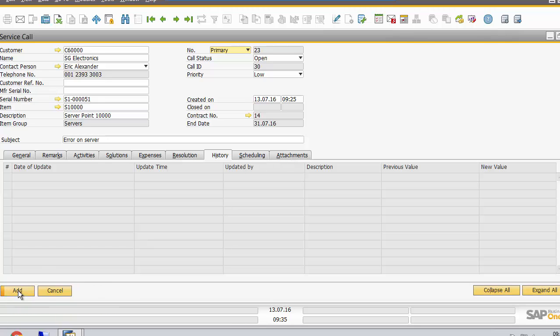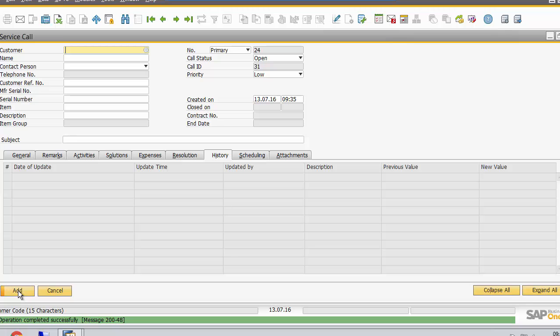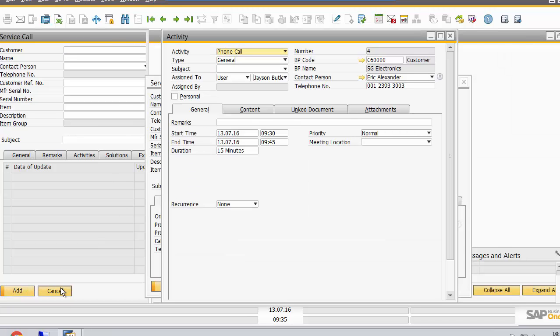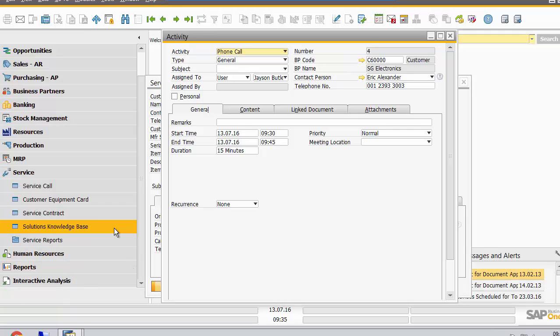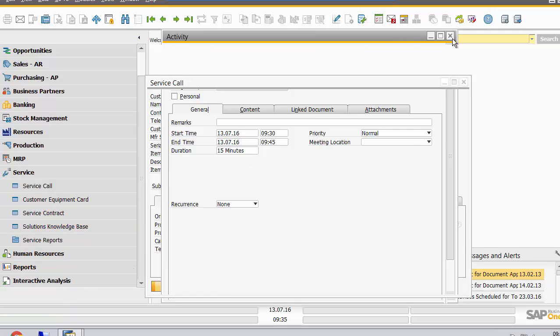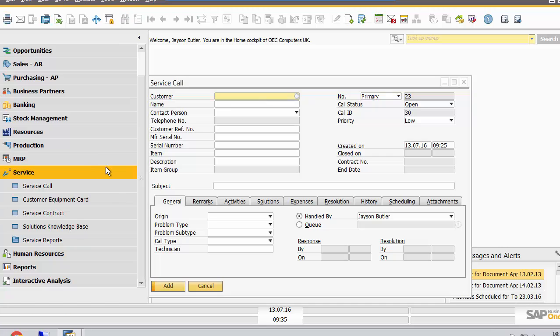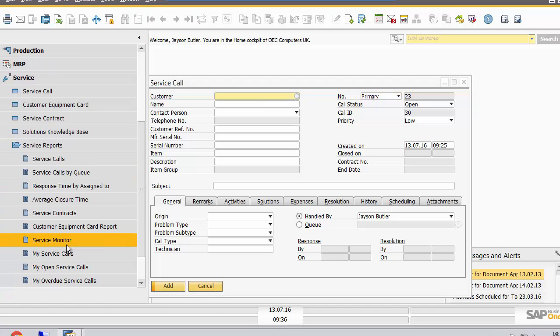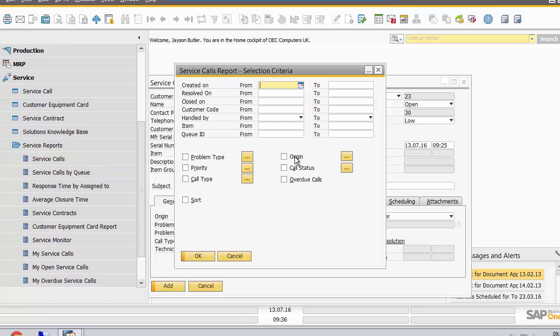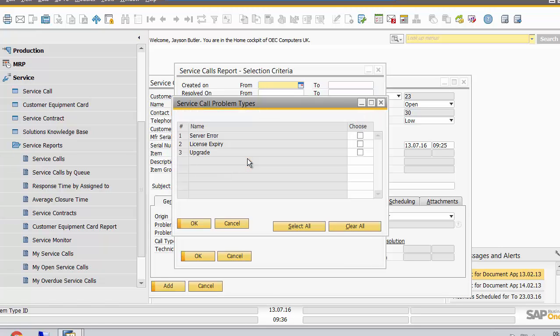So we're going to add this now. So if we were to then go out, sorry, let's close all this. It's a bit bewildering, doesn't it? If we were to then go out and look at our service reports, you could say, right, well, I want to see my service calls for a particular period based on problem type. So I could say any server errors, or just obviously you can have everything, same as ever.